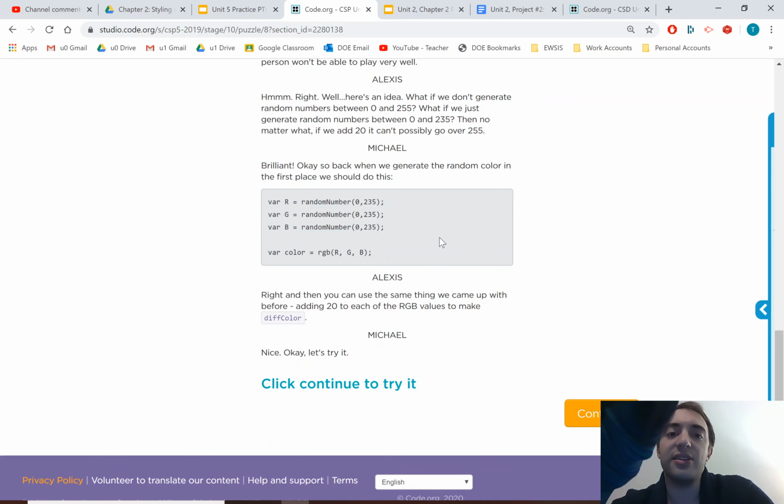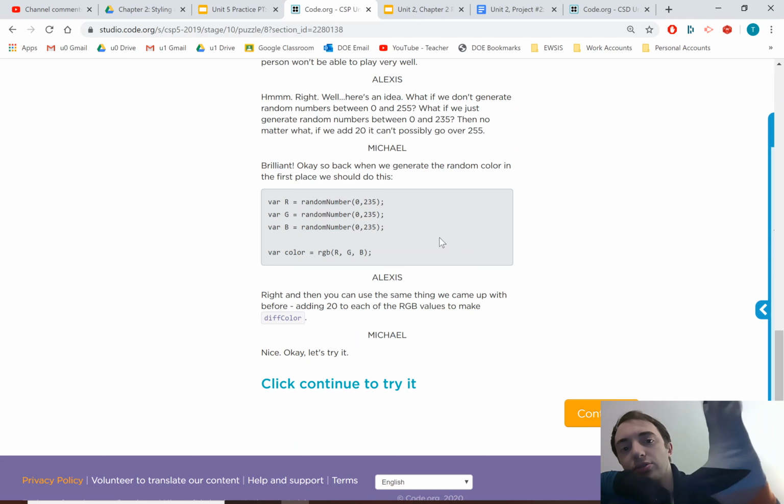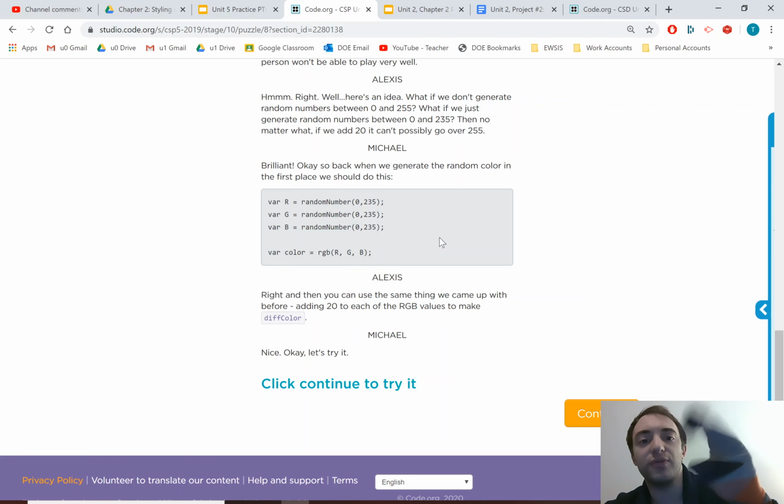Right. Well, here's an idea. What if we don't generate random numbers between 0 and 255? What if we just generate them between 0 and 235? Then no matter what, if we add 20, we can't possibly go above 255. Brilliant. Okay, so we go back to when we generate the random color in the first place, and it should be something like this.